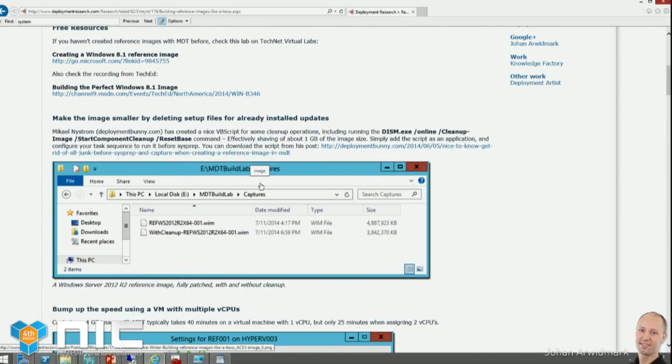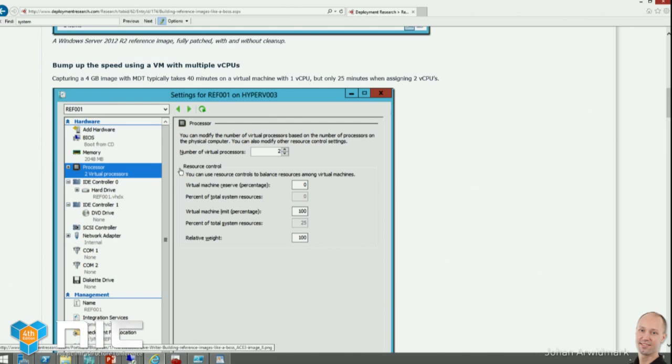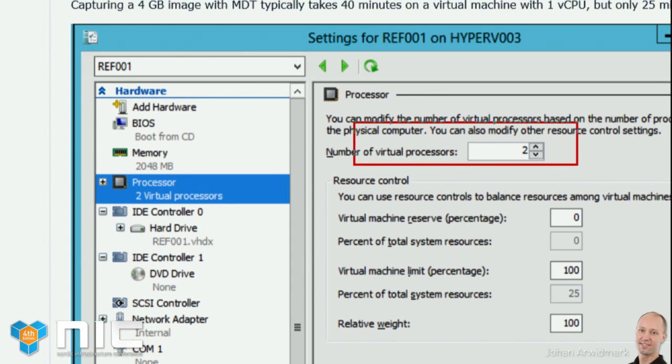What you also can do to speed up the process is, for the VM that you create, assign 2 CPUs to it. It will reduce the time about 15 minutes for every capture that you do. So if you do 10 captures, you save a few hours.